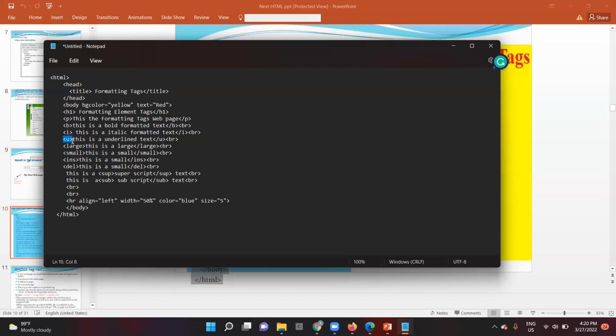Directly we can make use of U, and also we can make use of INS. Why I'm using both here means you may have that in your tutorials. I want to cover everything, so I make use of INS here also. And next to that, I'm making use of delete, and for that we can have the tag as simply DEL. This is the tag in order to delete our text.